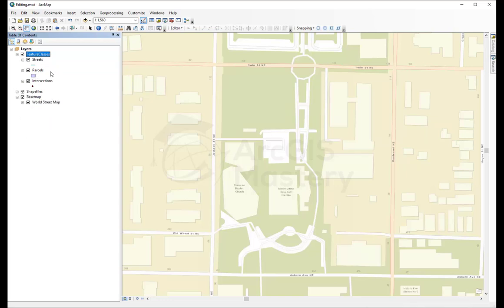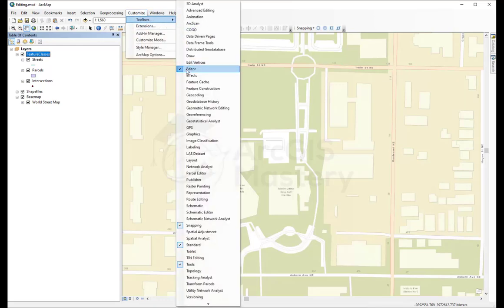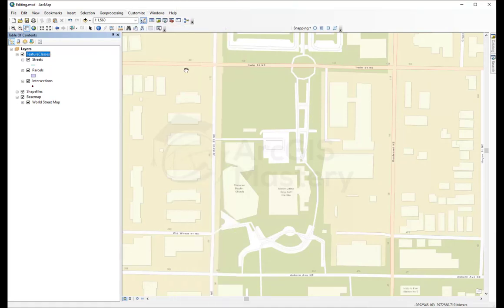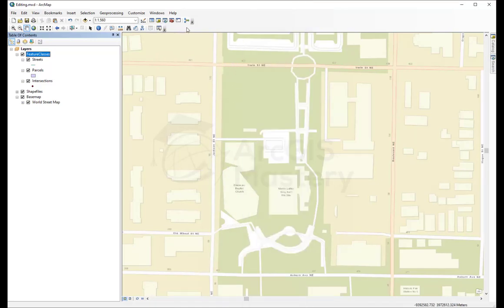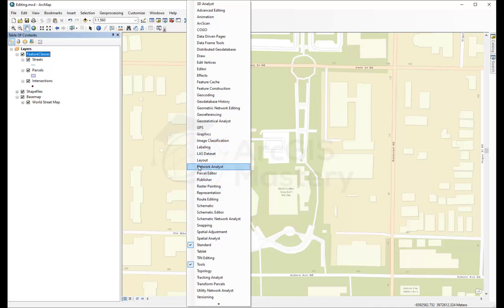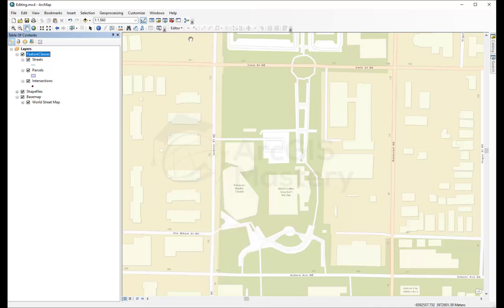And the way you start editing and draw your streets or parcels or intersections is you're gonna find this toolbar here. And if you cannot see it, all you need to do is come to Customize, Toolbars, and you enable this one here. See, right now we cannot see it. I'm gonna hide this one as well. So we right click, we say Editor, and now we have the Editor toolbar in front of us. To start an editing session, we open the Editor and we start editing.